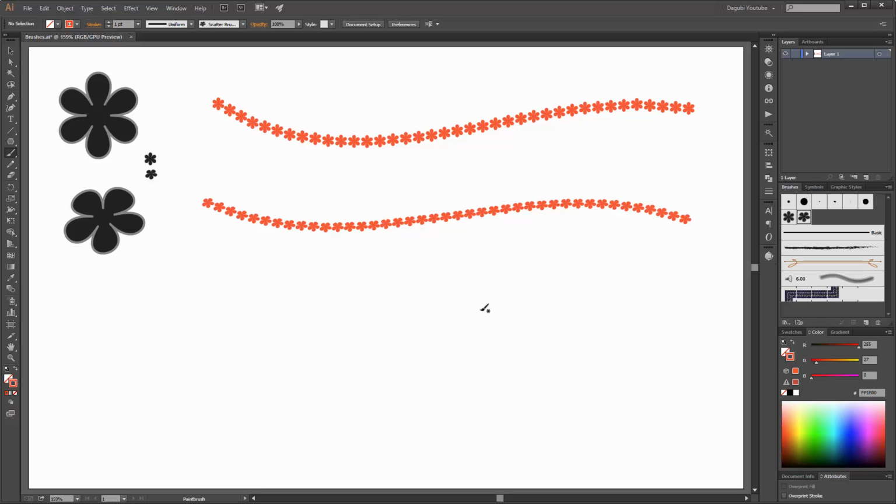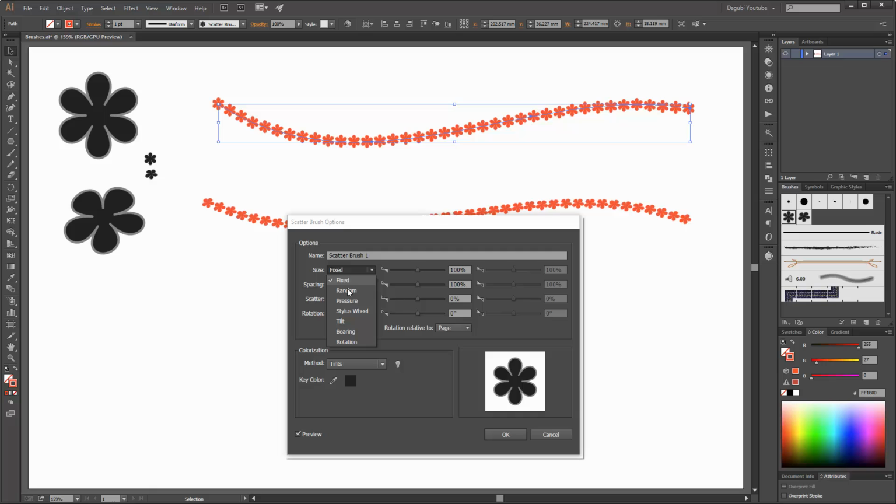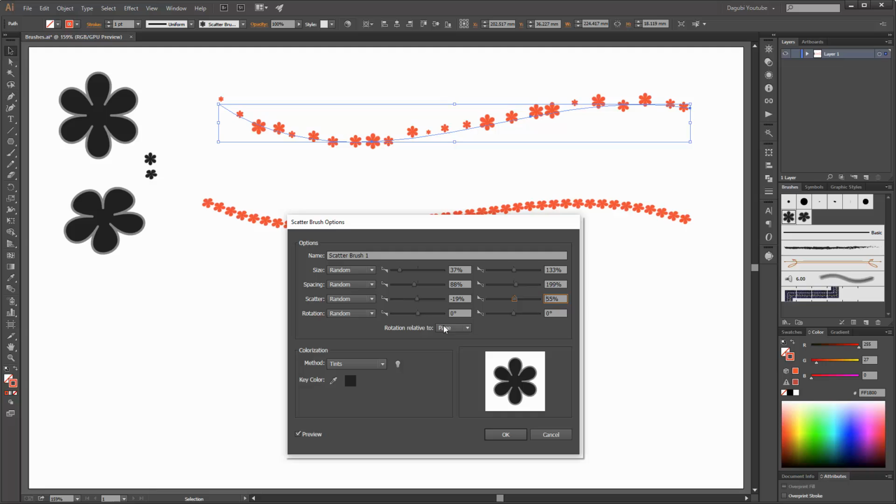So the next step is select this line. Now make a double click on your first flower, and now I'm going to change this to random. And now change the spacing, a little bit scatter, okay, and apply the strokes.